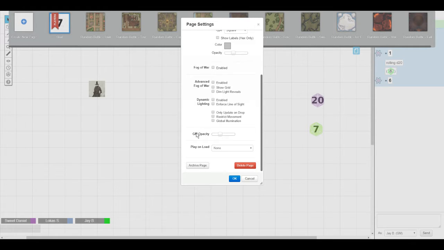GM opacity. There is one particular layer, which once we go into the sidebar, I'll explain. And that's essentially a layer that only you can see, so it ghosts the images a little bit.